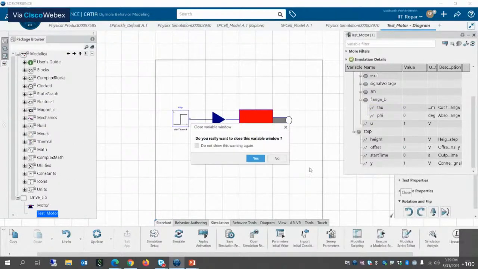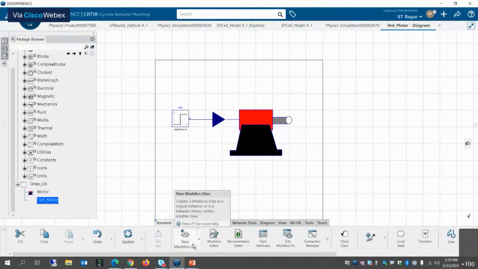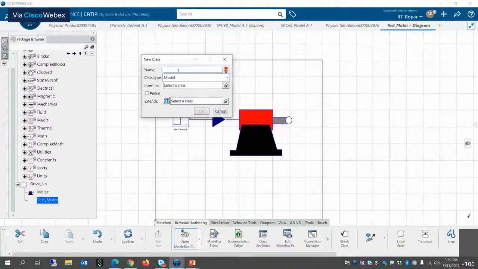So we'll close this. And now we'll go into behavior authoring. Behavior authoring is where you create a new class. And now the class which we'll be creating is motor drive.